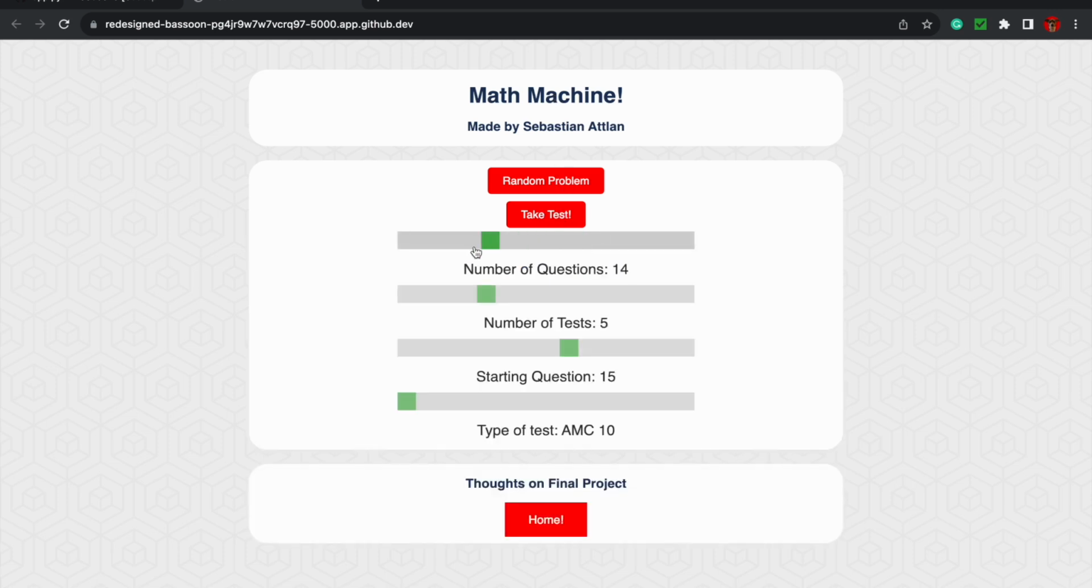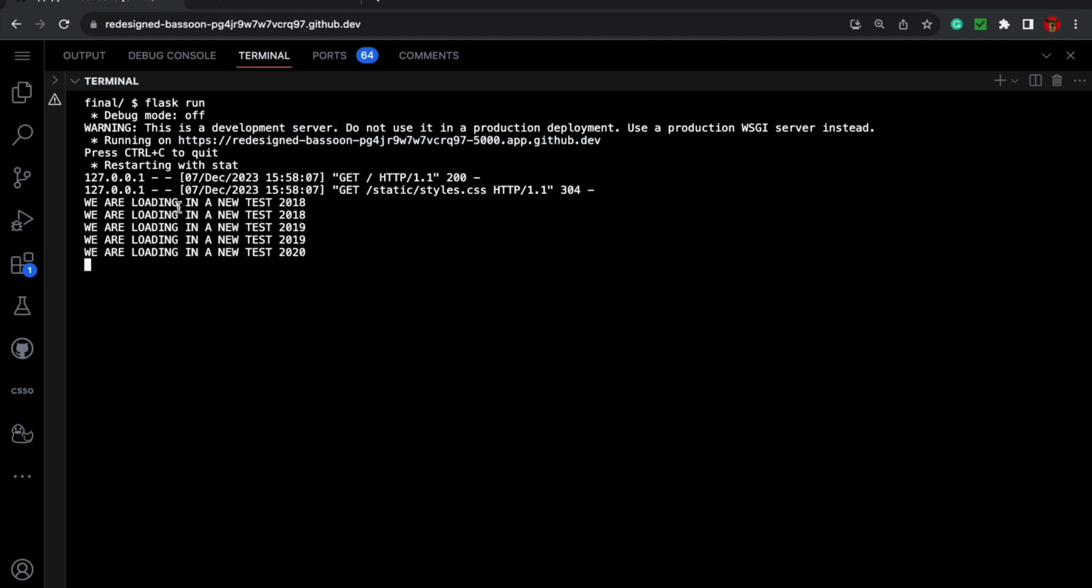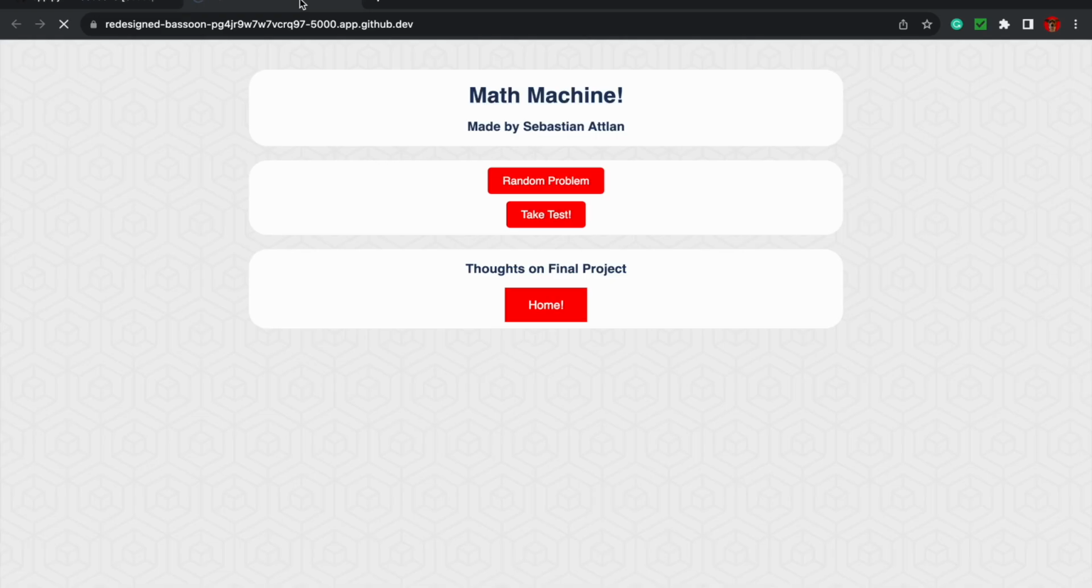The second one is the Take Test button, and it has four little sliders when you hover over it, each corresponding to a different setting. For this example, I'm going to do AMC 12, go to question 25, set 5 tests, and do 20 questions. And when we click the button Take Test, you see that it's loading, and you can actually go to the code space and see which tests it's loading in.